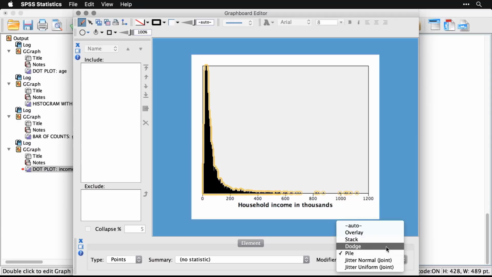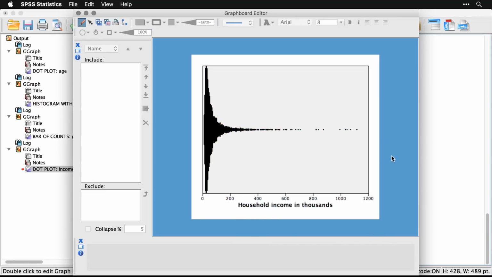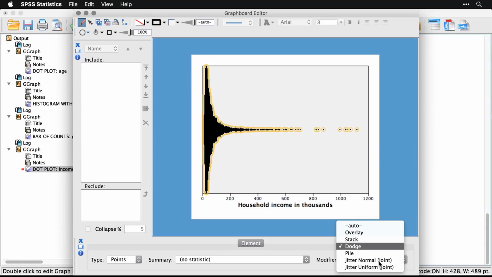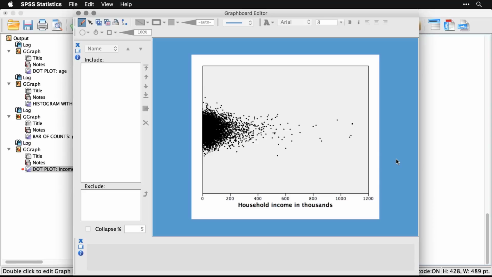There are a few other modifiers that can be useful. One is to dodge them. And what that does is it puts them in the middle, expanding out either way. It might be a little harder to make comparisons from one level to another, but it's an interesting kind of chart. I can click on it again, and we can do what's called jitter with a normal distribution. And that takes points with the same value and it kind of randomly spreads them out up and down.